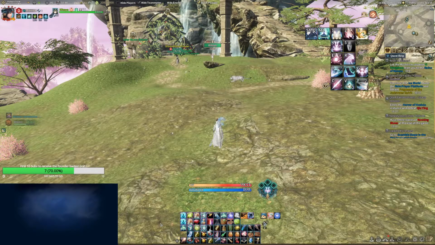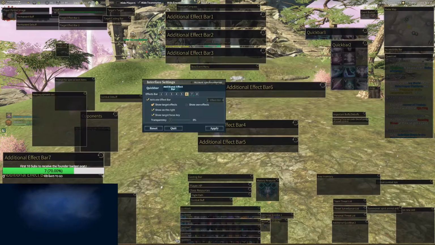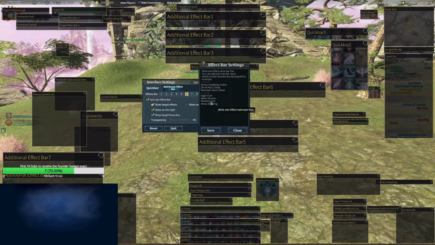Now you have the effect bar working, you have a target in the effect bar, but of course you also need an effect list. This is the default effect list, but here you want to put in stuff you want to see on this effect bar. Basically effects, buffs and debuffs that you want to see or want to appear in this effect bar. You have to write them in here.